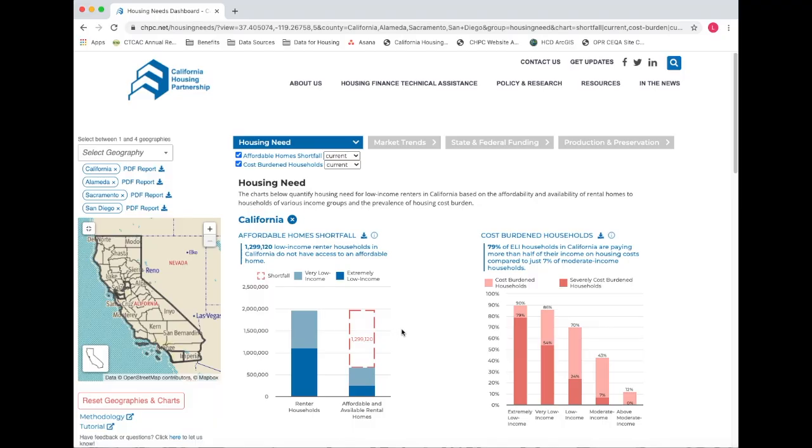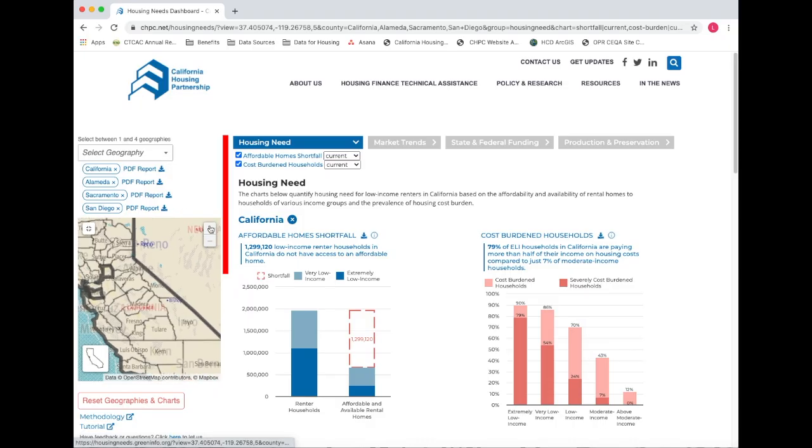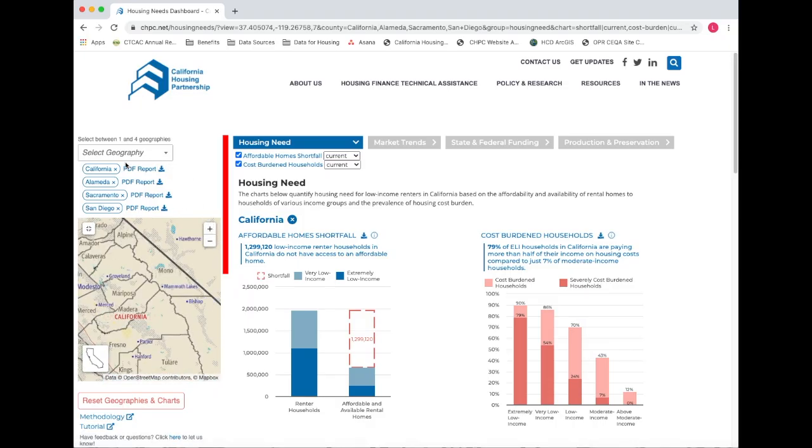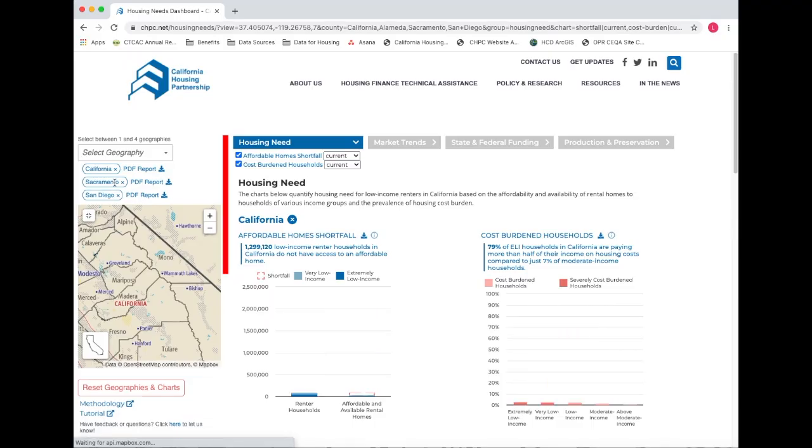Now, you'll notice that the geography selector remains fixed on the left-hand panel of the screen. If you'd like to change geographies at any point, you can do so here using the drop-down menu or the map. You can also quickly remove geographies simply by pressing the blue X button to the right of the name.